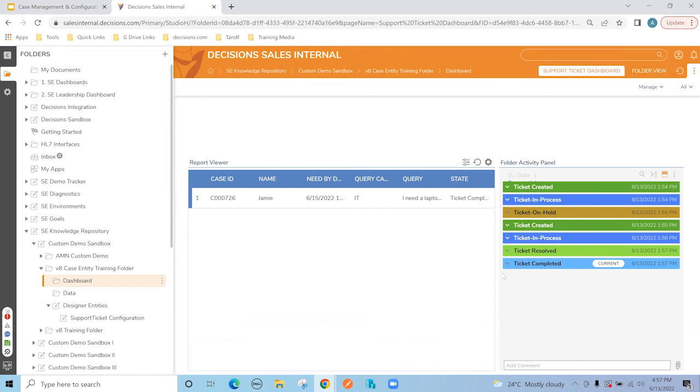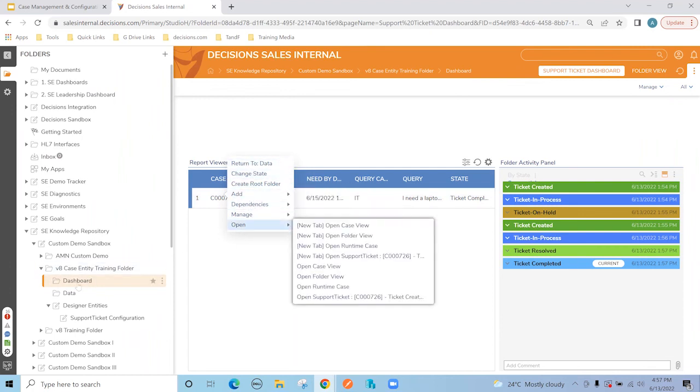So this is the beauty of case management in Decisions. We can go from one state to another irrespective of the direction. And when we right click on that, we can also add some user actions. Right now, you will not see one. So let's go ahead and create.